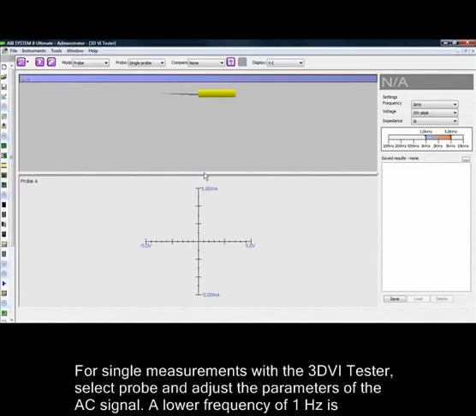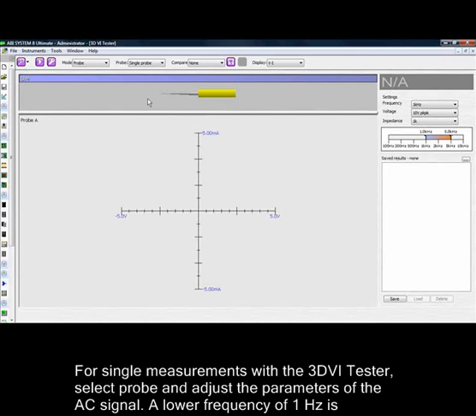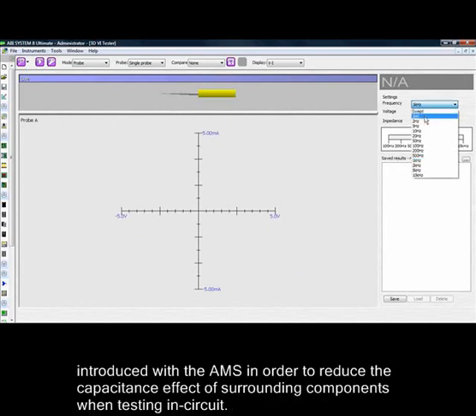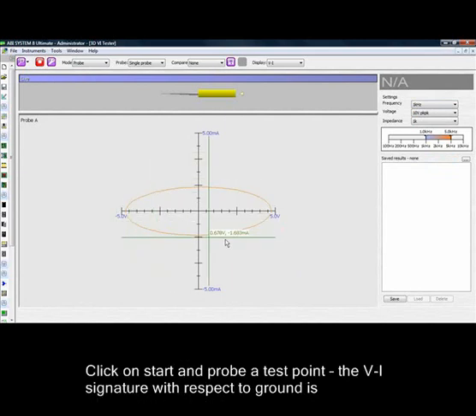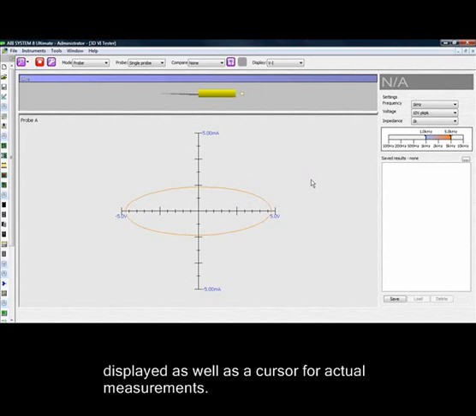For single measurements with the 3D VI tester, select probe and adjust the parameters of the AC signal. A lower frequency of 1 Hz is introduced with the AMS in order to reduce the capacitance effect of surrounding components when testing in circuit. Click on Start and probe a test point. The VI signature with respect to ground is displayed, as well as a cursor for actual measurements.